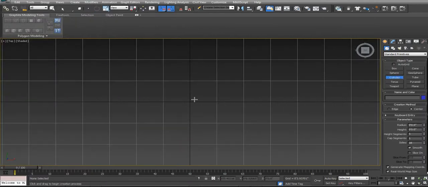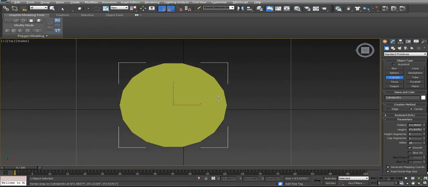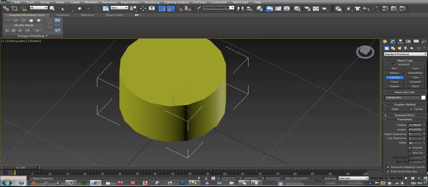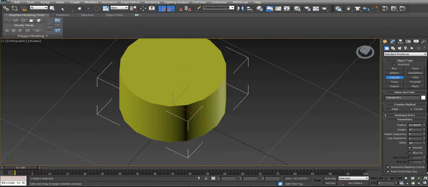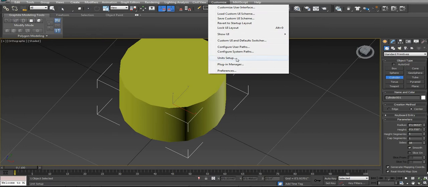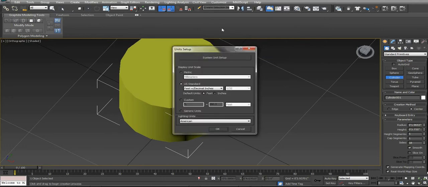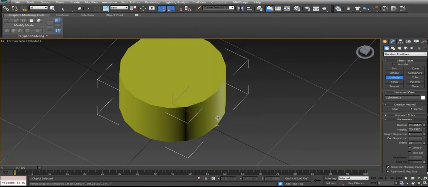It's nothing complicated. Just before anything, create a cylinder and set it with a length of 3.735 inches and a radius of 0.256, which is half of the diameter. If you can't specify units, go to unit setup and set this to US standard feet with decimal inches.